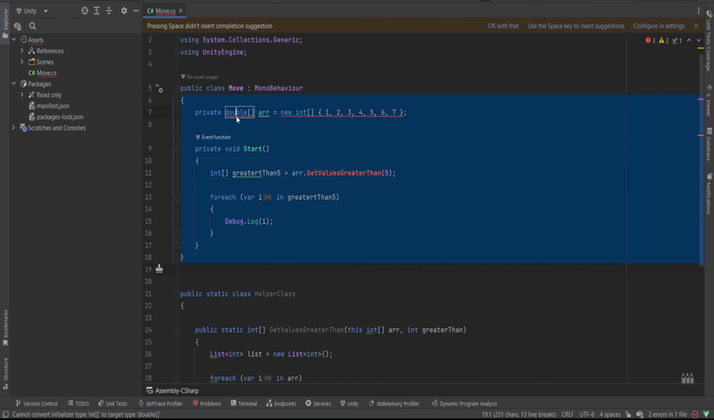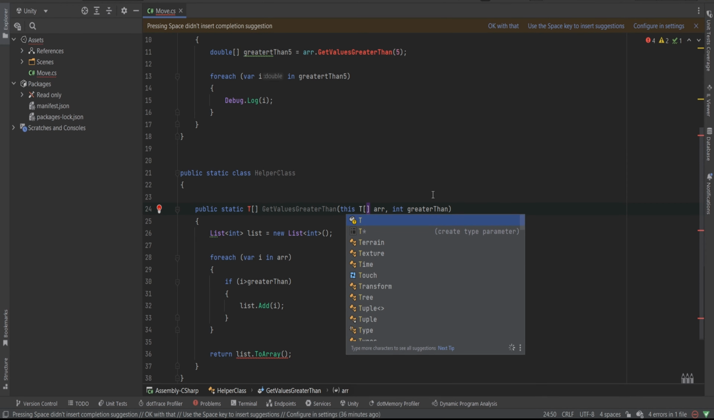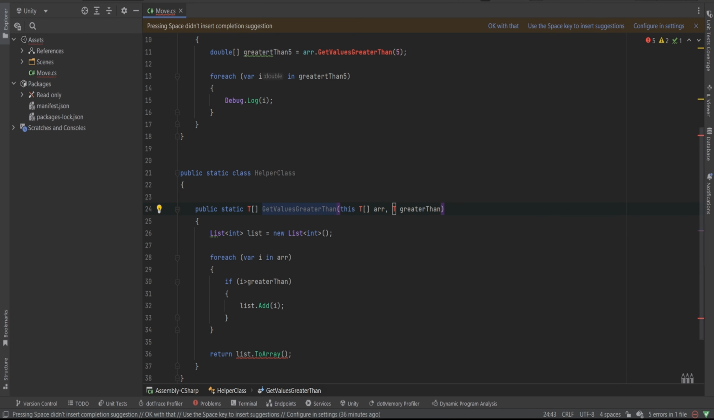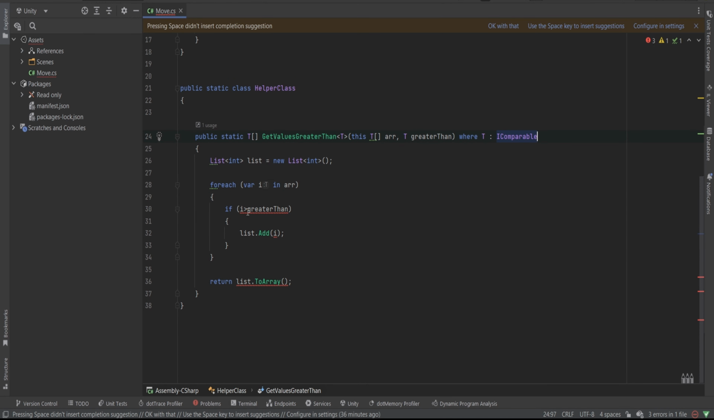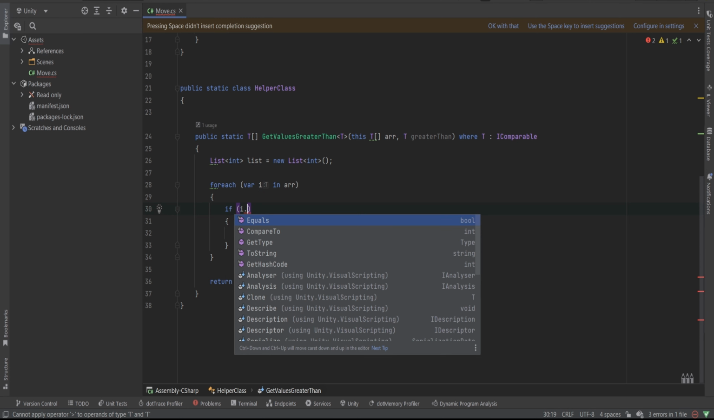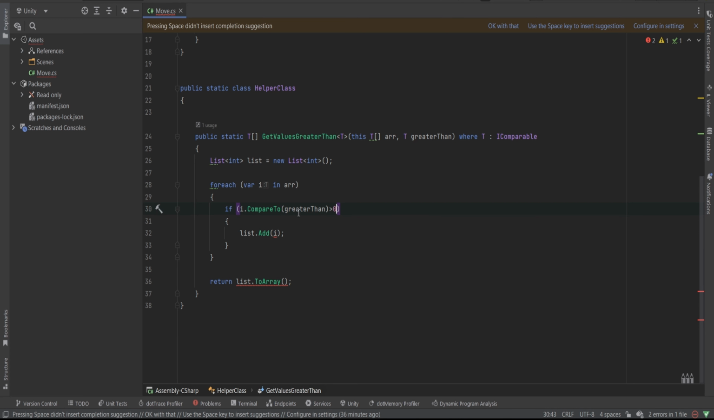So imagine we want to put double here. If you put double, this extension doesn't work anymore because we just made it for integer. What we can do is make it generic, and we can say if it's type T. What it means is T can be anything, can be double, can be float, can be a car, can be any class, but T should be comparable. So we can just say where T is IComparable. So what we can do is say i.CompareTo the greater than is bigger than 0. That's how IComparable works.